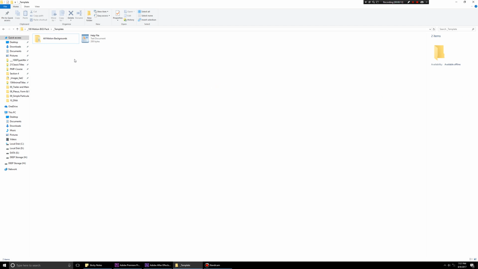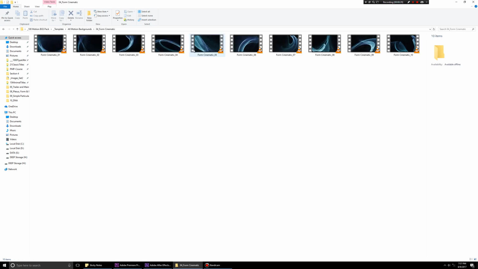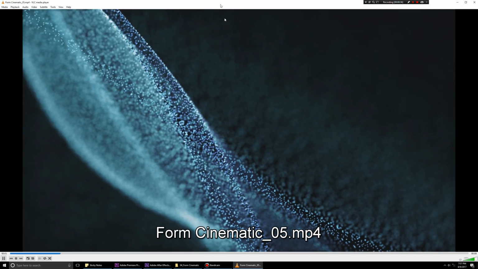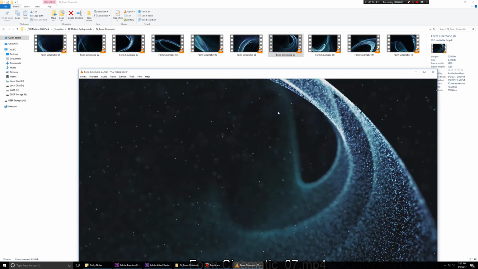Right, so once you have downloaded all the files and extracted them, you're going to have these files and folders in front of you. If you go into this All Motion Backgrounds folder, they're going to be all the different categories of motion backgrounds. So you can go into them and just directly start using them. They are full HD files, and you can preview them quite easily, right? And you can just see what works best in your project.